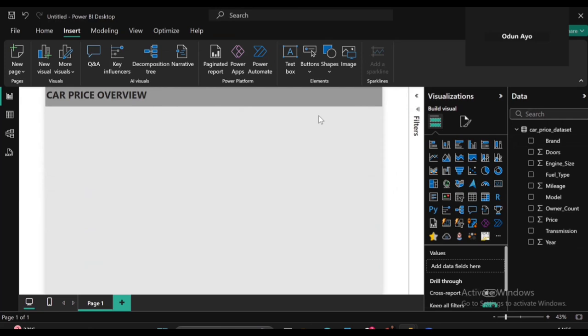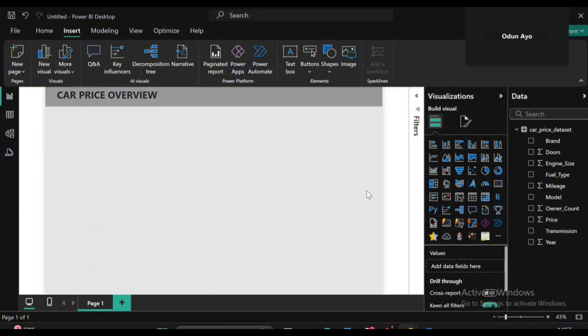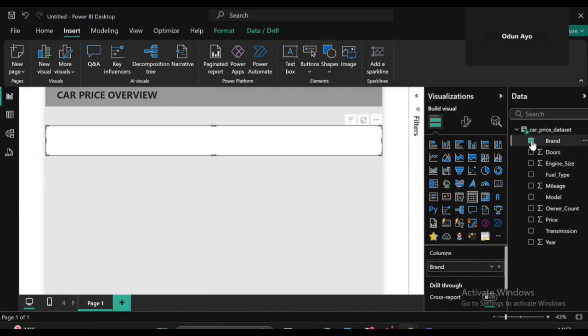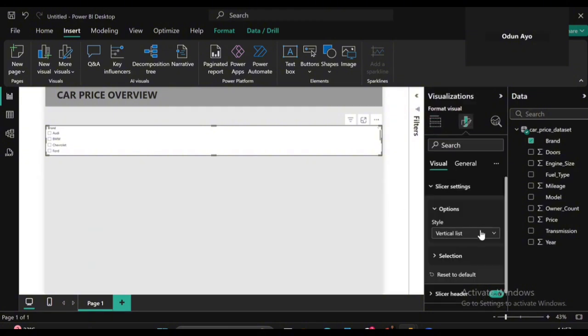We're just adding slicers next. So a typical dashboard I do, after the title, we need slicers to actually give drill down, filter, whatever we want to filter. So the first we're adding is the brand slicer, and I've converted it to a slicer now. I'm just going to change it. I don't want it to be a vertical list. I want it to be a drop down. And this is like a drop down already.